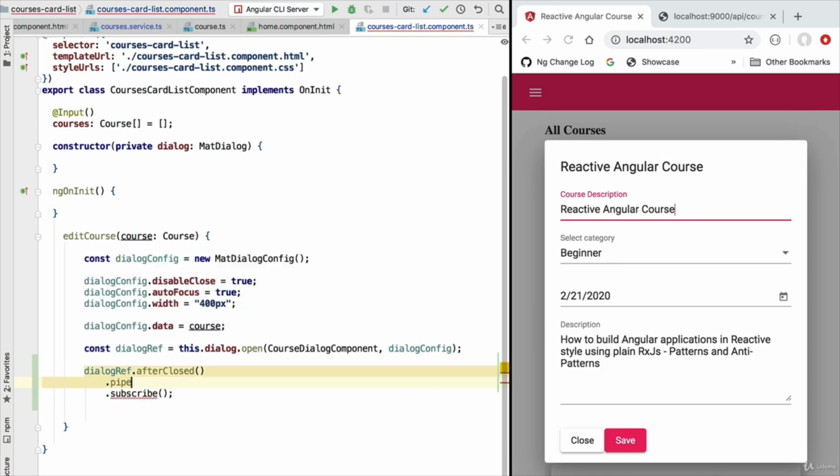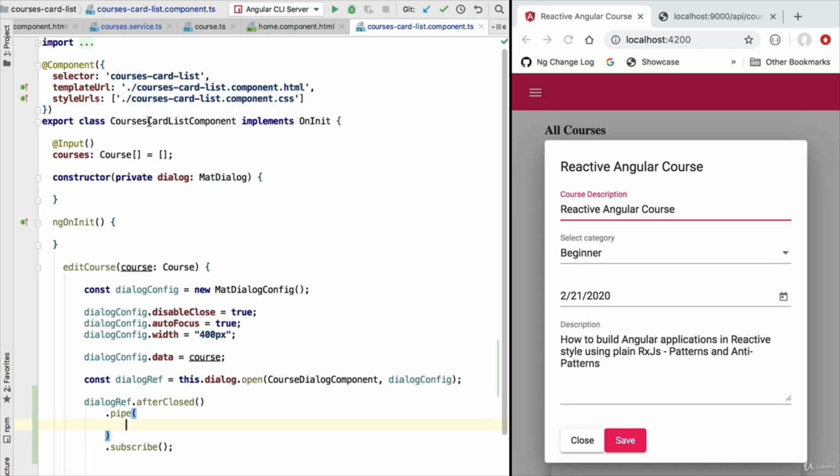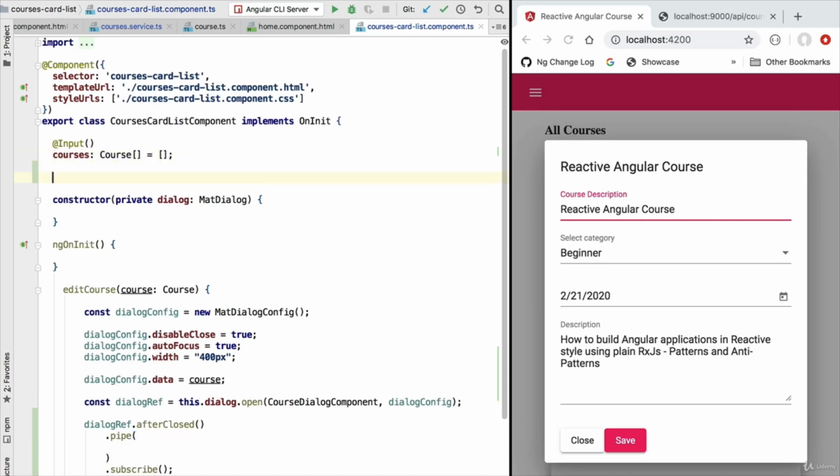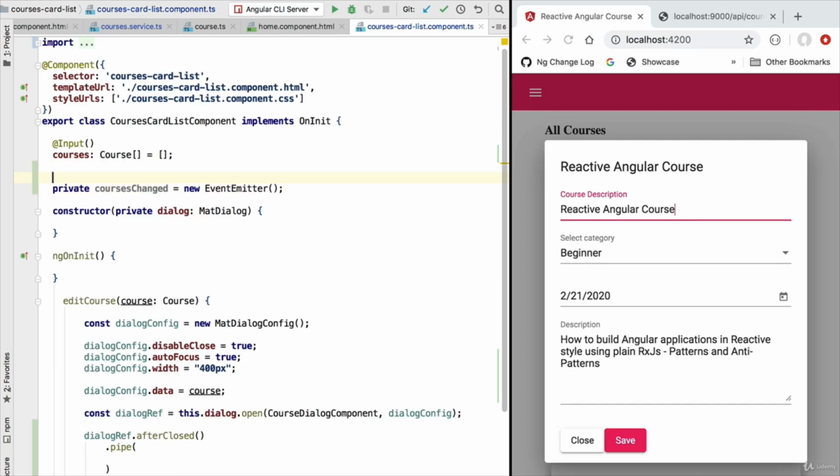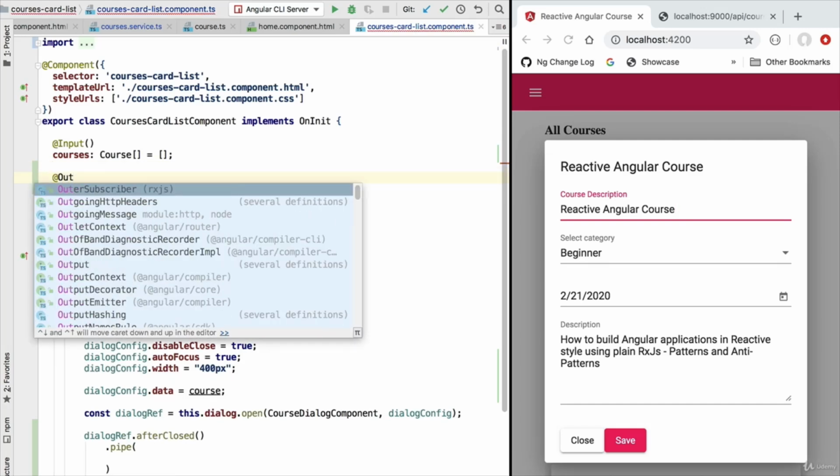Now here we want to take into consideration only the cases when the dialog was closed after a successful save. So whenever a successful save occurred, we want this presentational component to be emitting a new output event that will inform the rest of the application that the course data has changed. Let's then go ahead and define here a new component output. We're going to call it coursesChanged, and we're going to make this a new Angular EventEmitter. Let's annotate this property with the Output decorator.